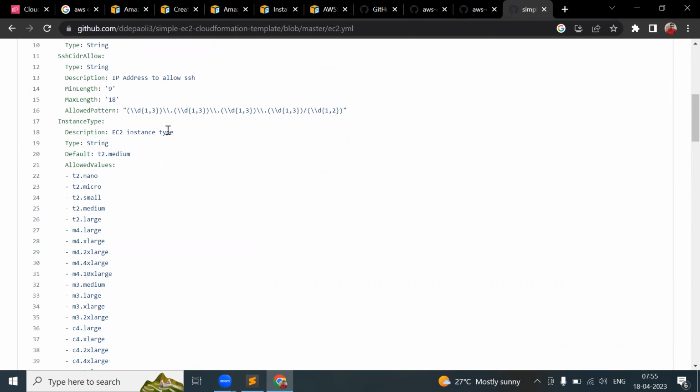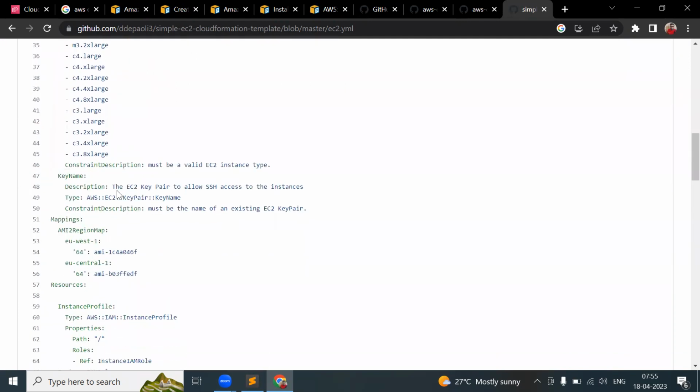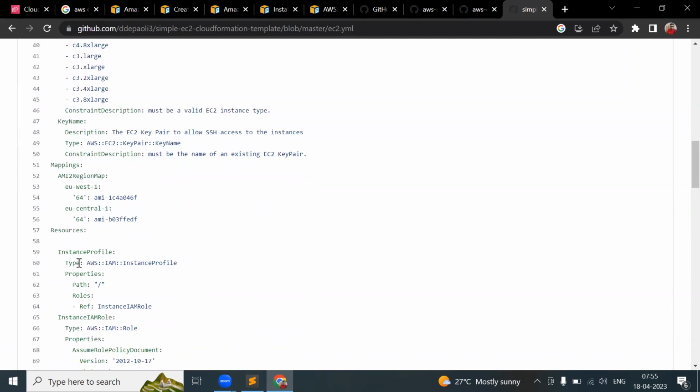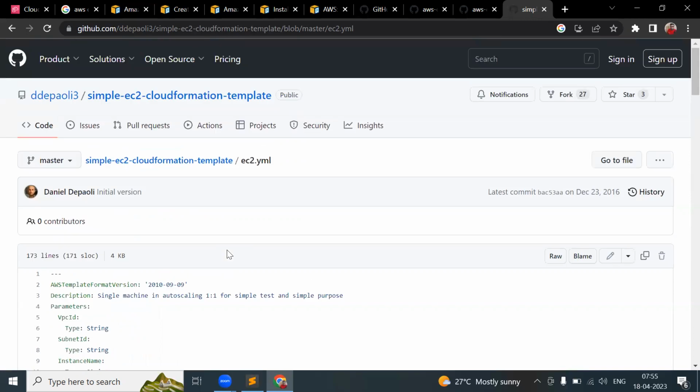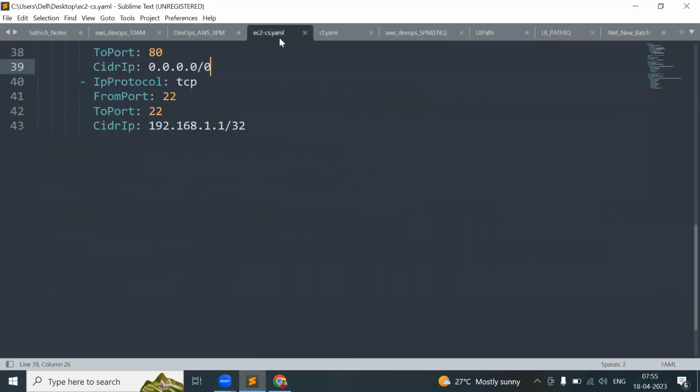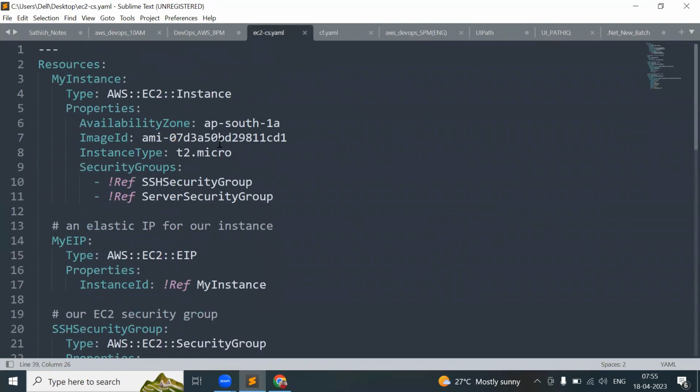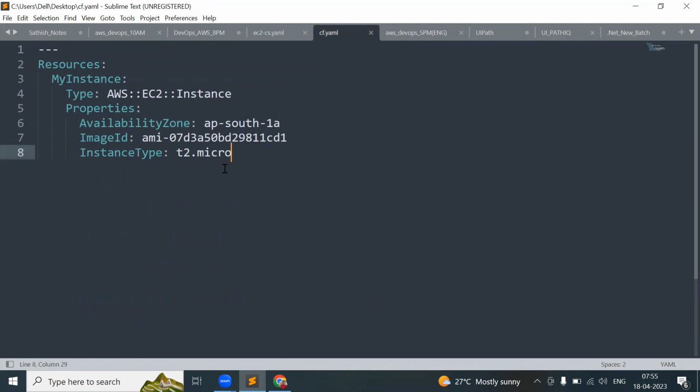See here, description EC2 instance type. They have chosen T2.micro, and we don't need to worry about this. And we need to choose the key pair name, and I need to choose the regions. I need to choose the AMIs. See, everything I need to choose. Again, I have already picked one simple thing. See here, I've already searched and picked this.